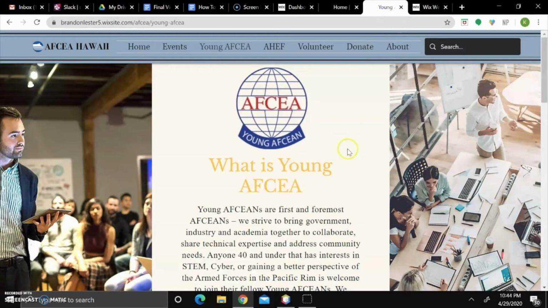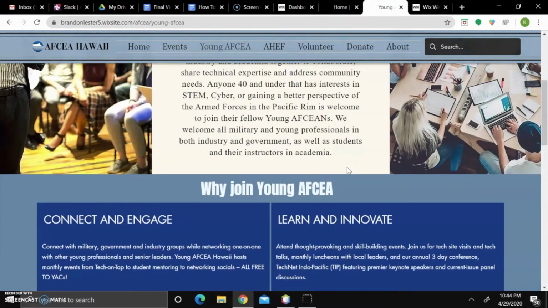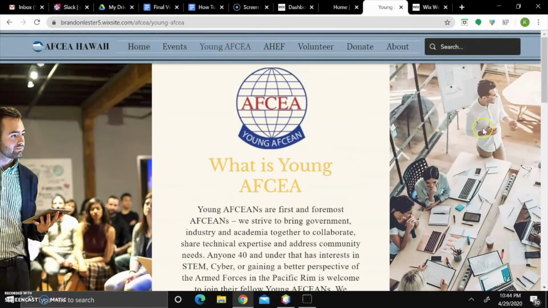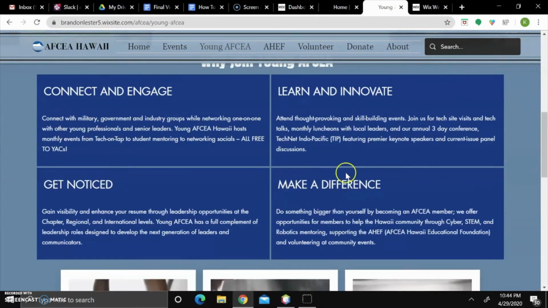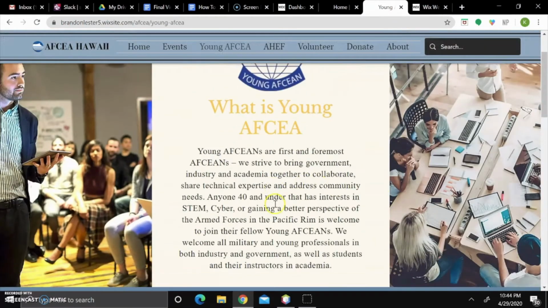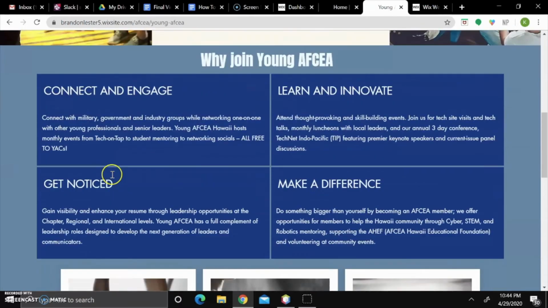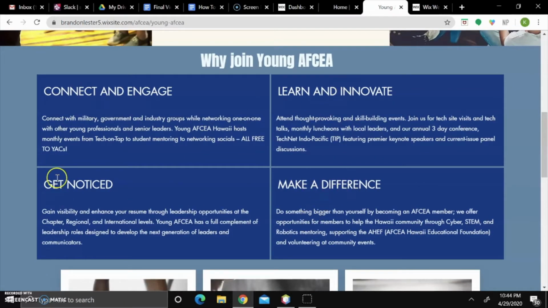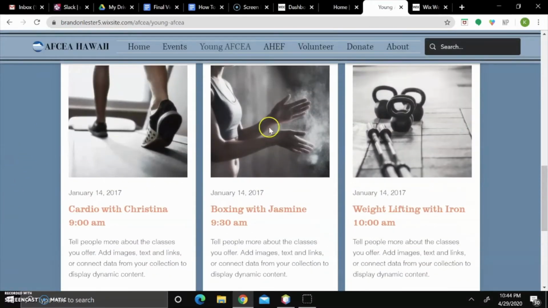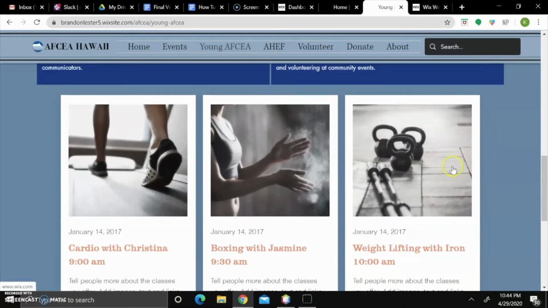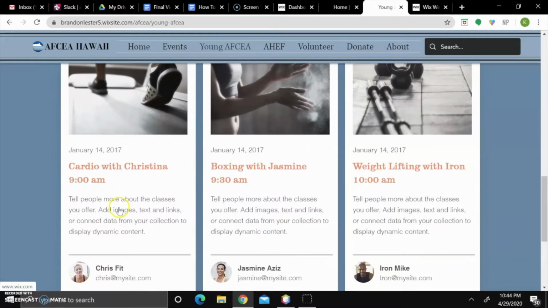Next, we will go through the Young AFCEA page. For the Young AFCEA page, these photos here can be changed, as well as the color. But first, it just talks about Young AFCEA. Next is the Why Join AFCEA section, and it gives you a brief description of each one. And then the last thing is the events pages here. These you can change depending on what events you want to put up for the Young AFCEA. That can go up here as well.